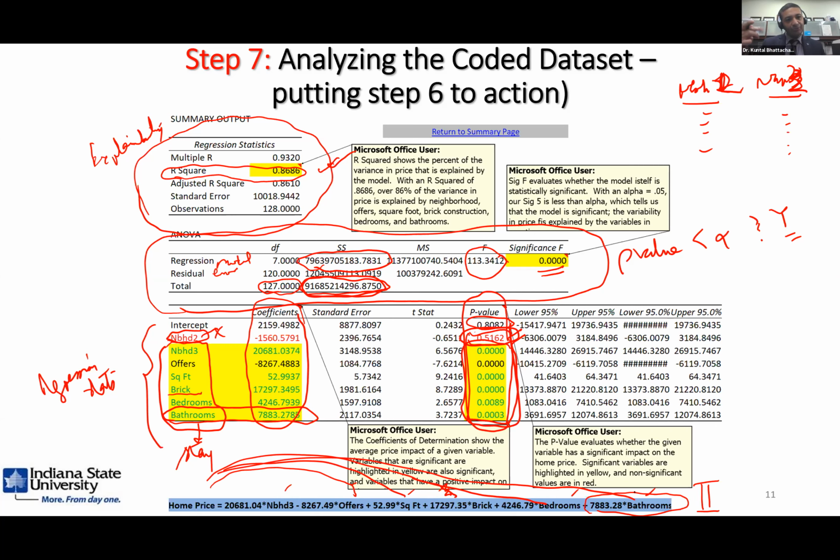If the x increases by 1 unit, the y increases by the coefficient value. Okay, so if bathrooms increase, one extra bathroom means price increases by 7,800. One extra bedroom means price increases by 4,200. One extra square foot means price increases by 53.